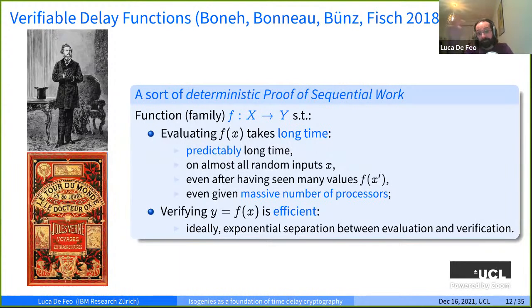So technically, it is a function family from some input space X to some output space Y, such that evaluating the function takes a long time, but verifying that f of X is equal to Y, given the input and the output of the function, is efficient. Ideally, you would like to have an exponential separation between the time it takes to verify the function and the time it takes to evaluate the function, like in the worst case, at least. You want to be able to scale up to exponential.